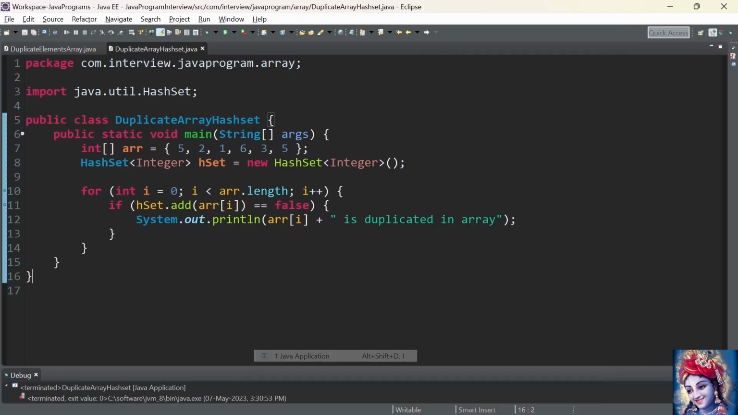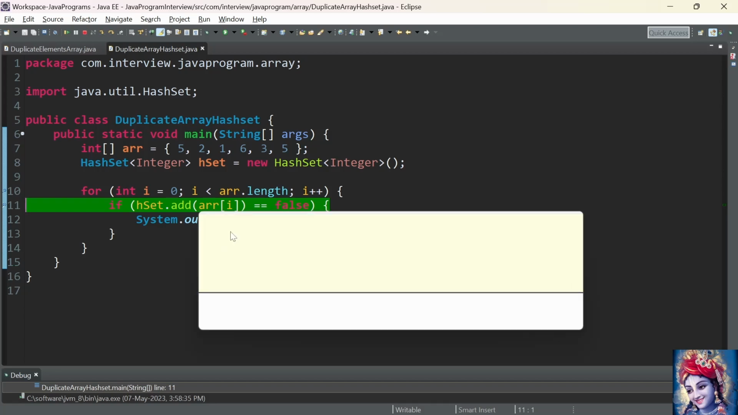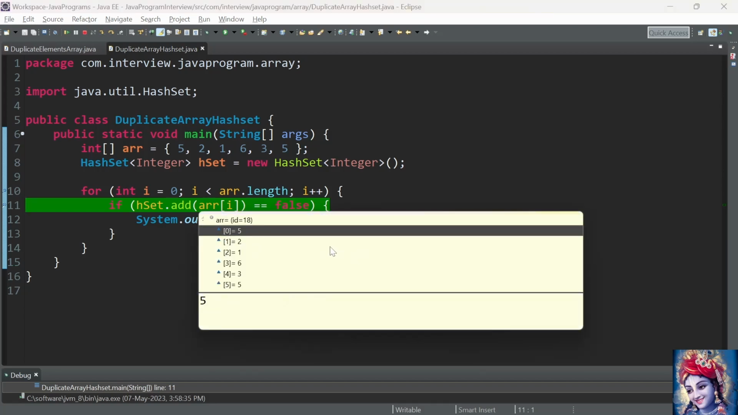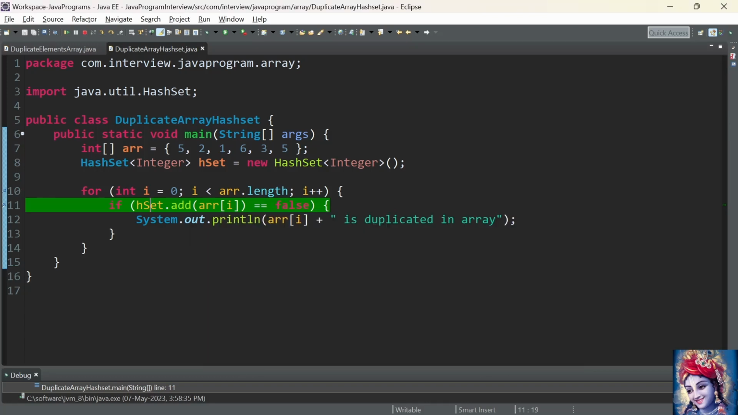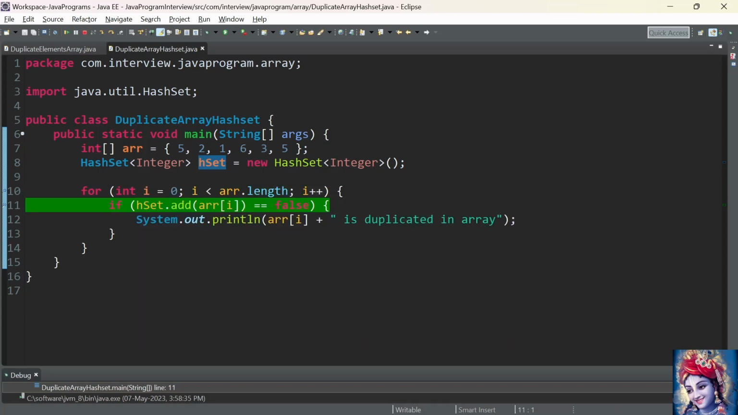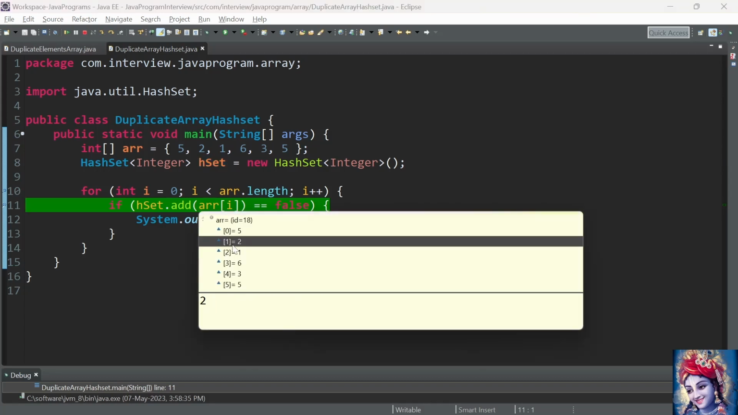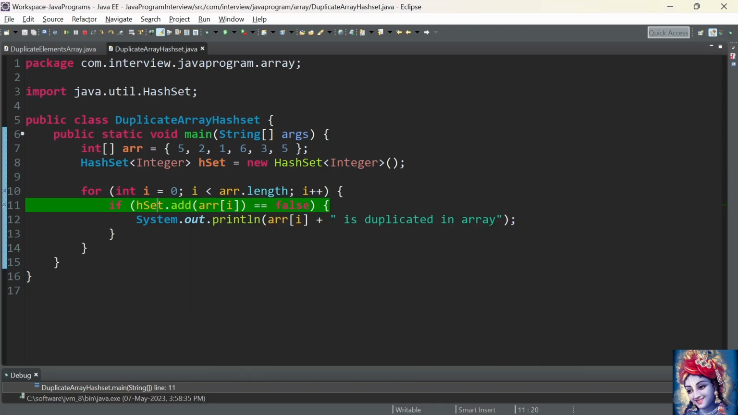Program is working fine, so far so good. Let us debug the program. Program control reached line number 10. i is having the value 0. Value at array index 0 is 5. First time the HashSet is empty. hSet.add(5), the 5 will be added to the HashSet. i is incremented by 1. Value at index 1 is 2. HashSet initially having the value 5. 2 will be added to the HashSet.